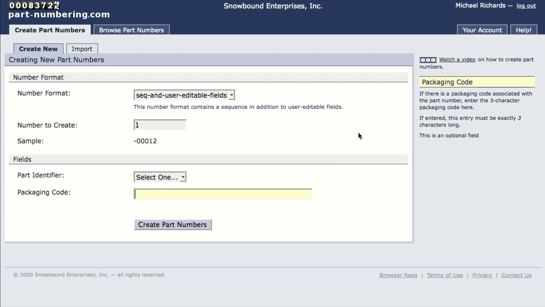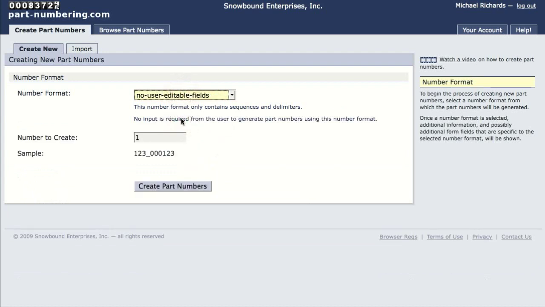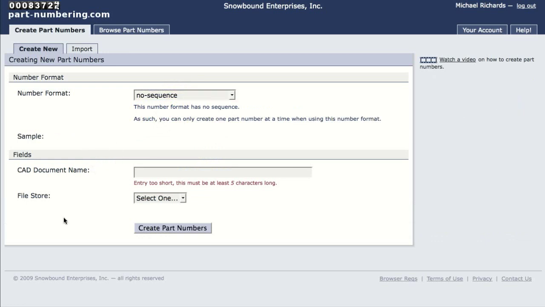Right here. Let's see how things change when I select a number format that has no user editable fields, but which does contain a sequence. You can see that the field section is now gone. When creating part numbers with this type of number format, the only option relates to how many part numbers I want to generate. Let's see how things change when I select a number format that has user editable fields but no sequence. You can see that the field section is back, although different in this case, but the option to create multiple part numbers at once is gone. Let's go back to the number format with both a sequence and input fields and create some part numbers.